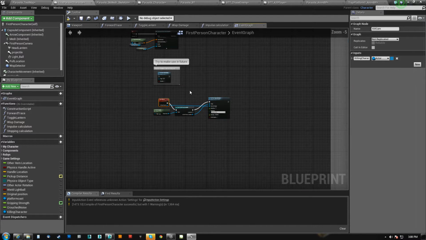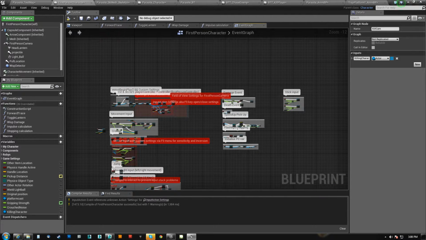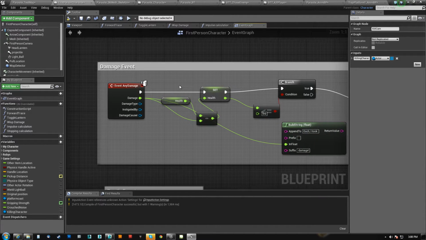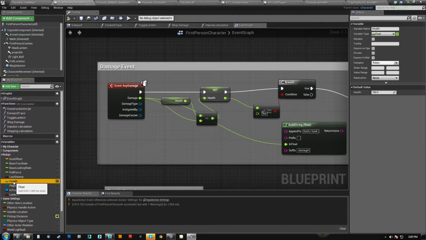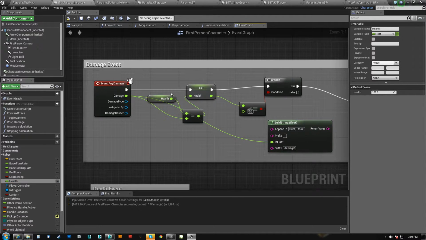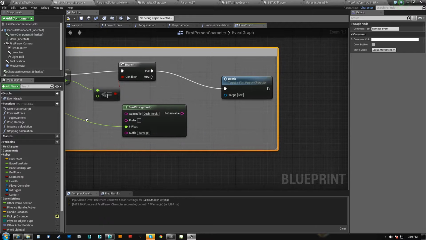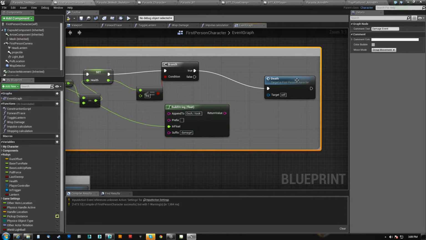Now the first person character does have event any damage, and he actually has health right here set to 100. So I really only need to damage him for 100 if I want to kill him. But what if the player has picked up some kind of health bonus, and he's got like 150 health that's counting down back to 100? I still want to kill him outright, so I want to flood him with massive amounts of damage. When he receives the damage, he'll subtract it from his health, and then check if it's less than or equal to 0, he'll do death.